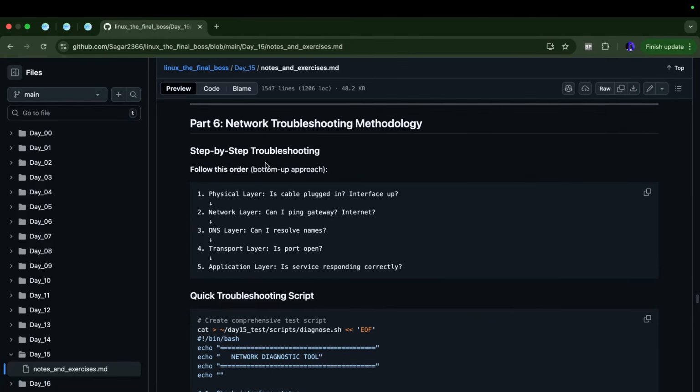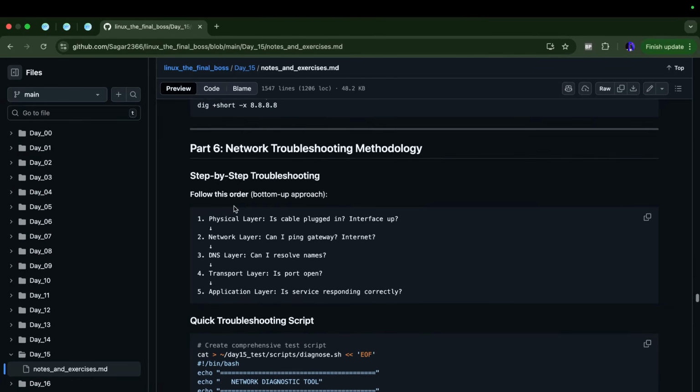This is the last part. I want you to try out the network troubleshooting methodology. Whenever you face any network issue, I believe this is again a very common question I got during my interview. If any server is not reachable, how would I go from basic steps? First thing first, you need to understand whether the issue is on the client side or the server side, and then take the necessary actions. Basically, you need to follow this order.